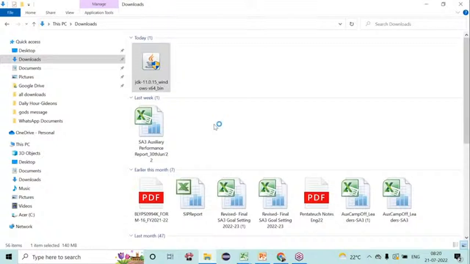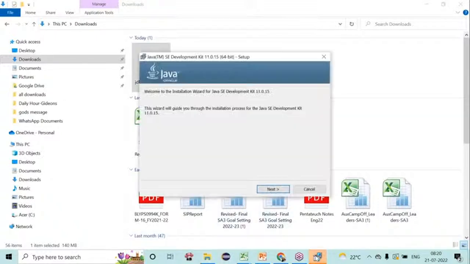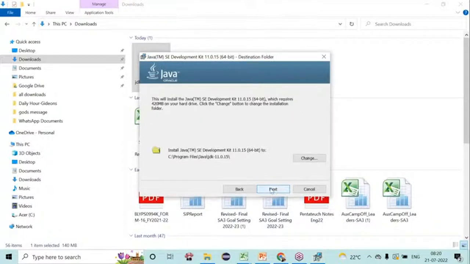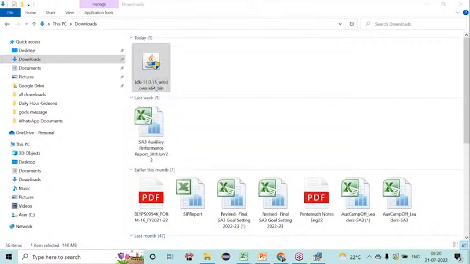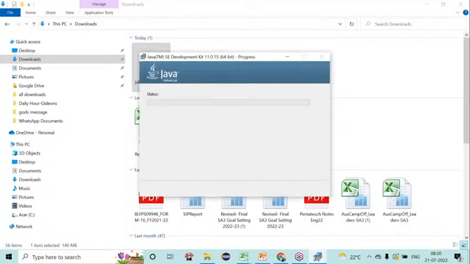It's loading. Yeah, it was in the taskbar, blinking, yes. Click on the next button. Yes, it was installing in C program files JDK. Yes, yeah. In C program files Java, there itself Java 11 is going to be installed.